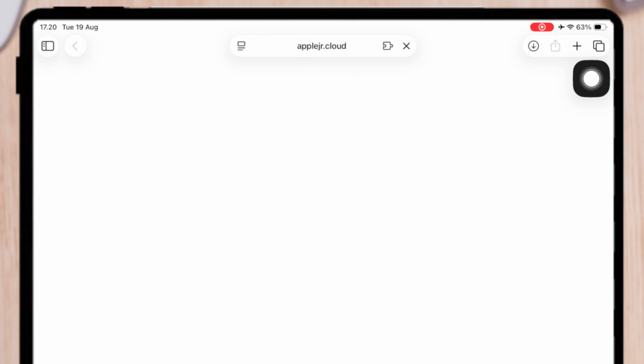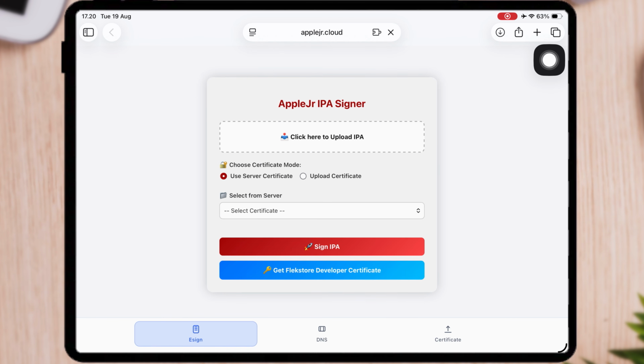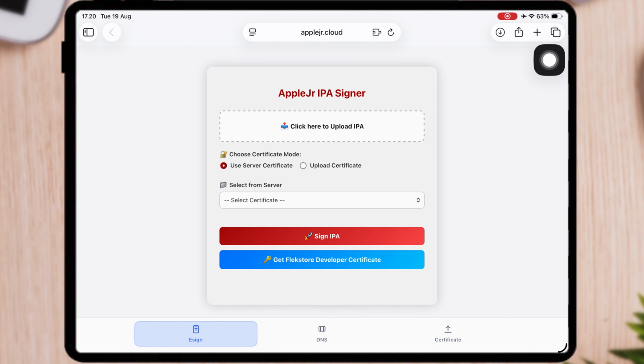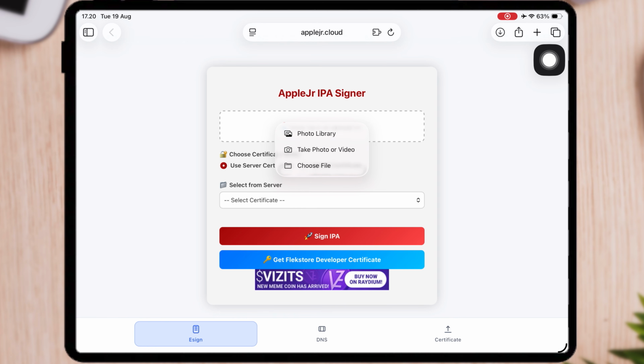This site is super simple and safe to use. Once the website loads, you'll see the option to install apps or IPA files directly. Before installing IPA files, you need to install DNS first so you can avoid revoke.